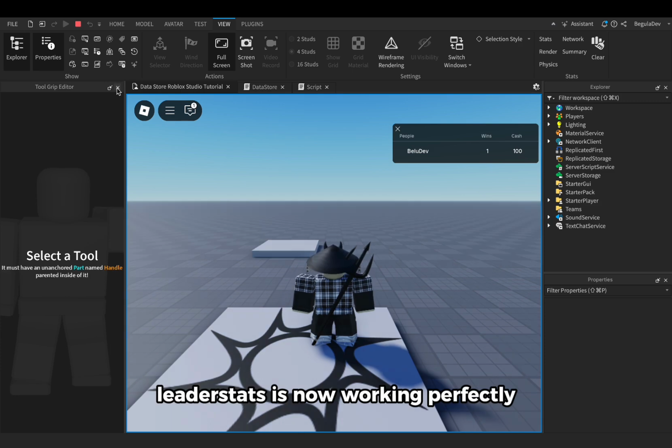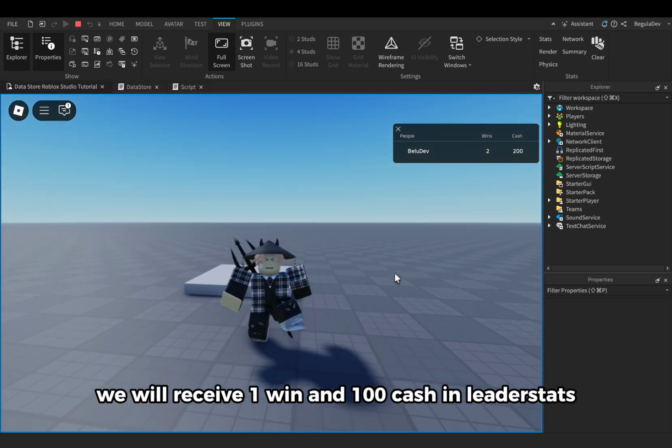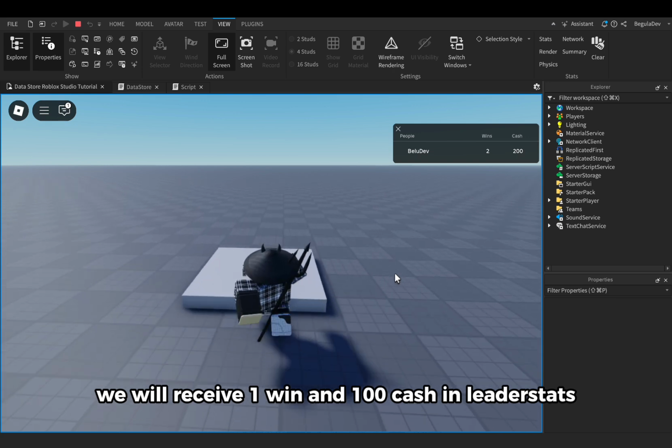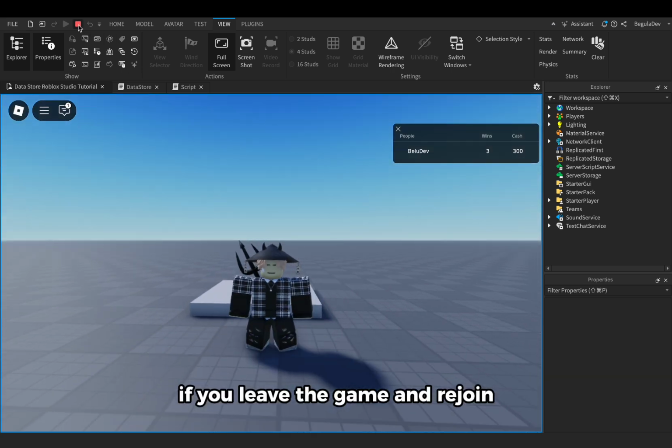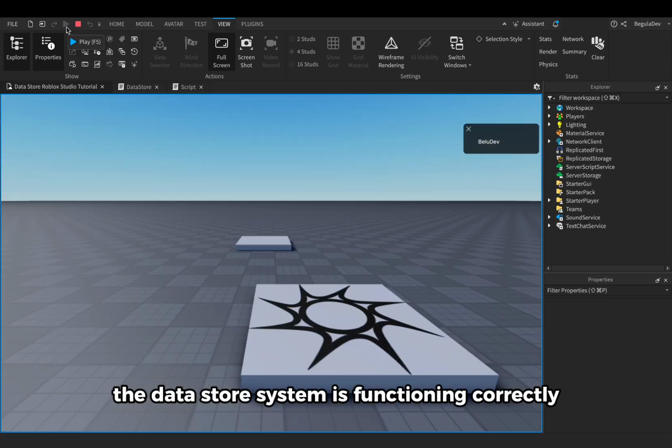Leaderstats is now working perfectly. Now, if you go and touch the interactive part, we will receive 1 win and 100 cash in leaderstats. If you leave the game and rejoin, we will see that our values are saved, proving that the DataStore system is functioning correctly.